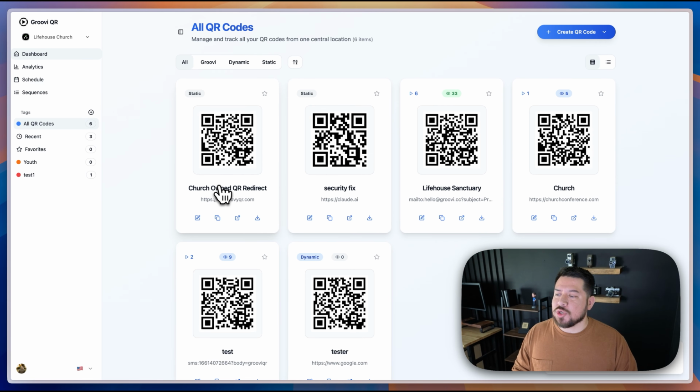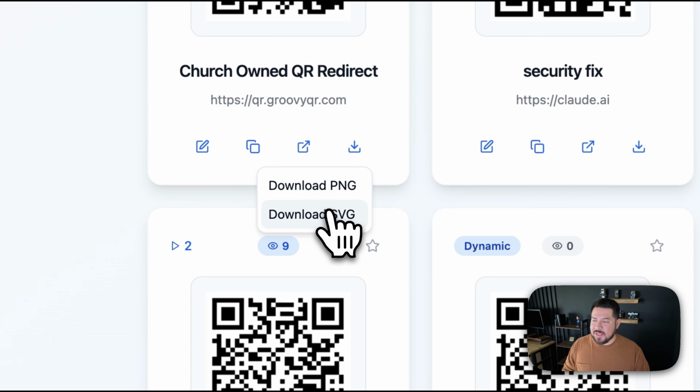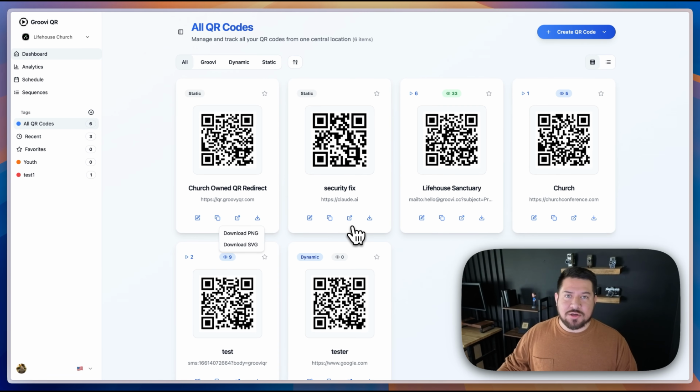And now we've got the church-owned QR code redirect. We will go ahead and download this as a PNG or an SVG, design it in our design software, and get it printed onto 3M double-sided plastic that is engraved, waterproof and UV resistant, very durable. It's like a plastic that doesn't break or scratch. A very full material to use for QR codes that you want to use for a very, very long time.